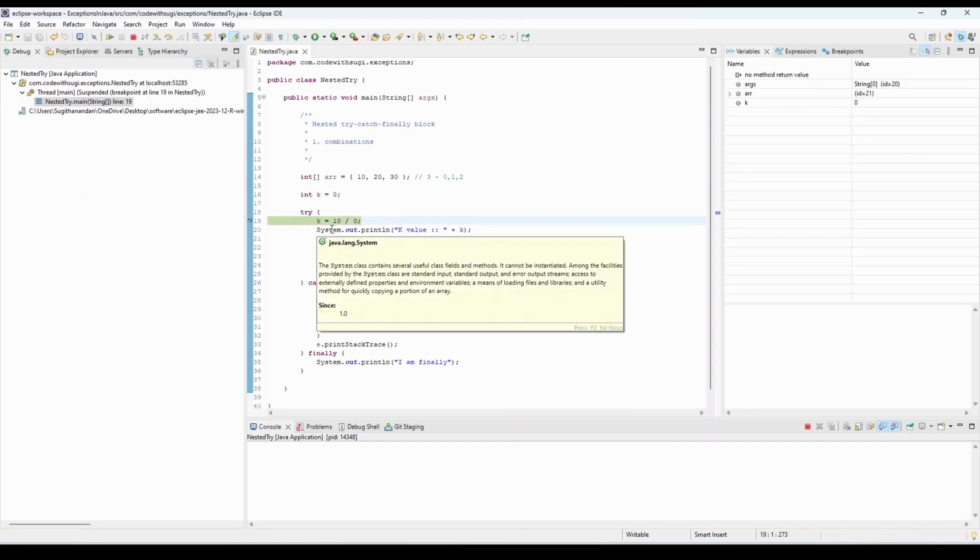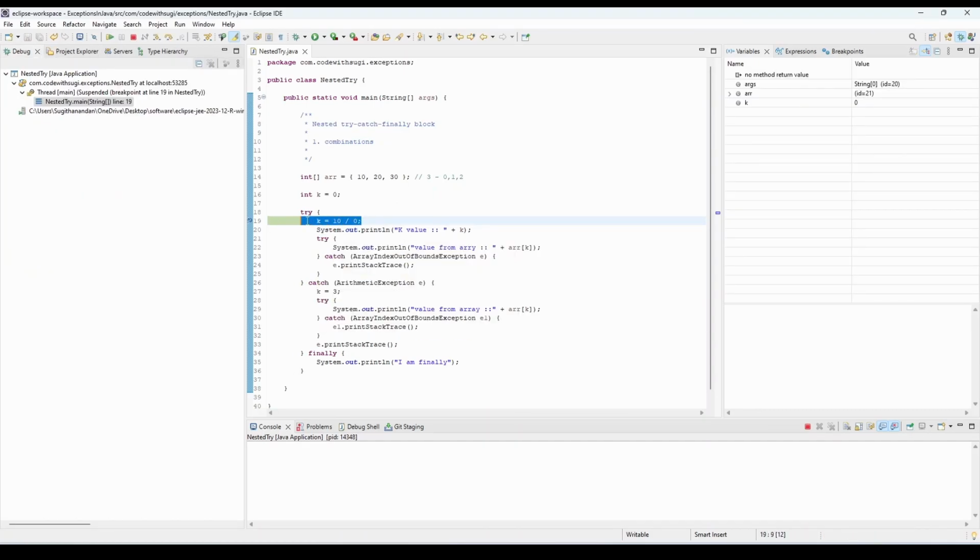So now we are in line number 19. When we run this line, we know we will get arithmetic exception. Then if we get the arithmetic exception, obviously the control will be forwarded to line number 26, right? So I'm going to do step over. So see, exactly we have landed in line number 26. Fine. Now we are in the arithmetic exception.